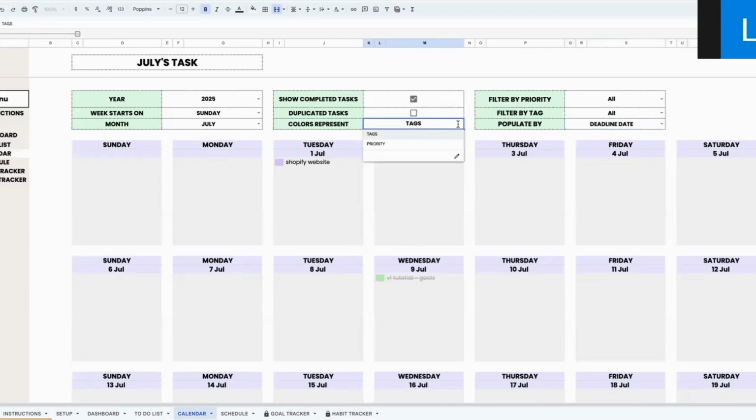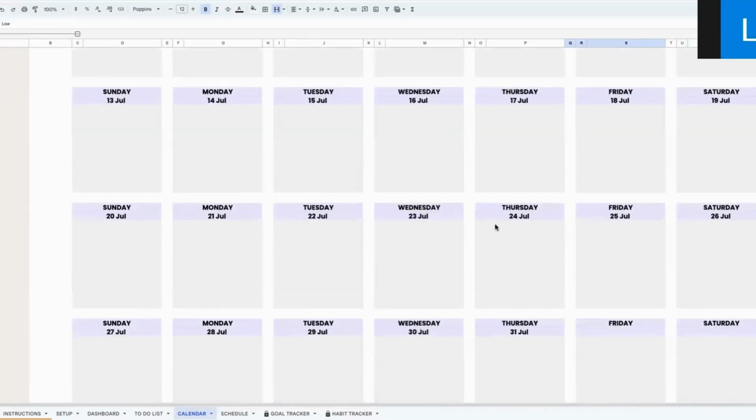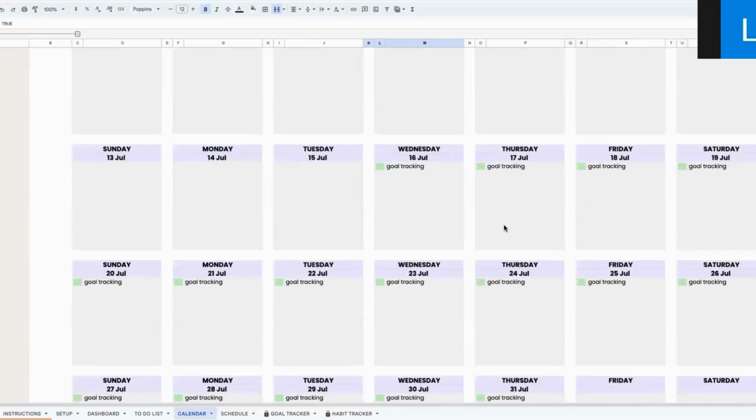So it's completely up to you on how you want this to display. And then also you can choose the tags that you want, whether you want it to show by the tags, which were basically like the categories, or if you want it to show by priority. So whether it was high, medium, or low. And then also here you have the option to only show, say, lows. See, there's none that are here that are low. Maybe if we choose duplicate, yeah.